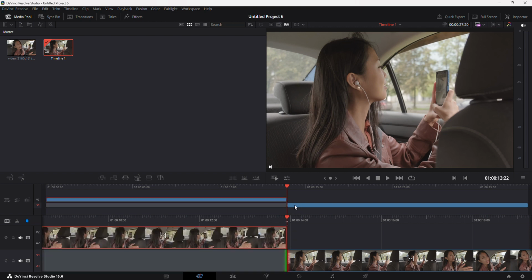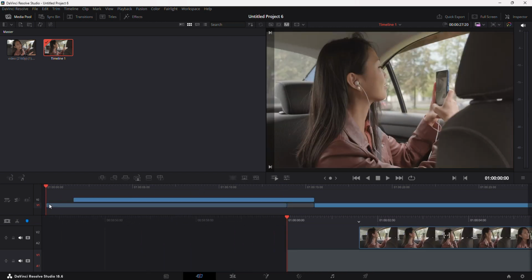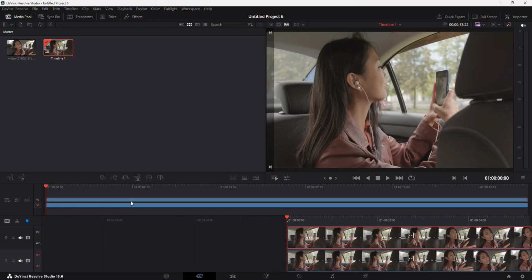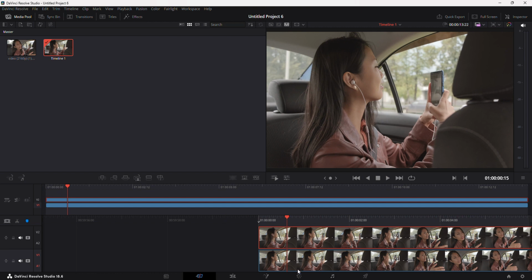We need to align both videos, one above the other. So just move both videos like that. Okay, so they're both aligned. Now go to the section color.